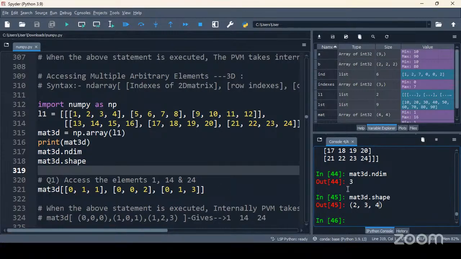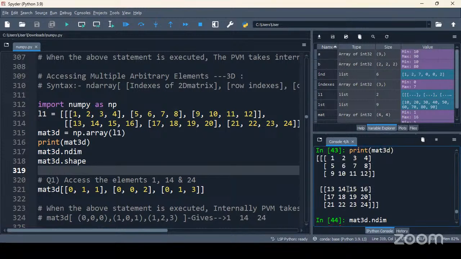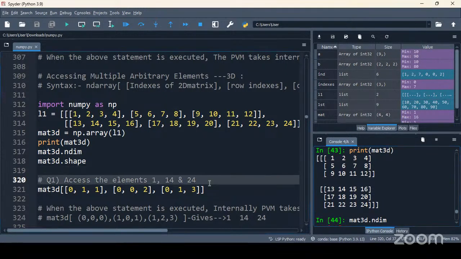Right. From this 3-dimensional array, I want to access the elements 1, 14 and 24. Where do we have 1? In the first matrix. Where do we have 14? In the second matrix. Where do we have 24? In the second matrix, the last element. So these are the elements that I want to access. How can I do it, guys? I can do it using the concept of advanced indexing.